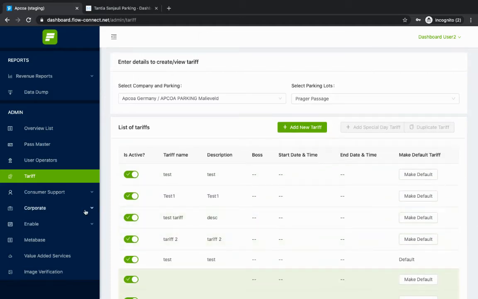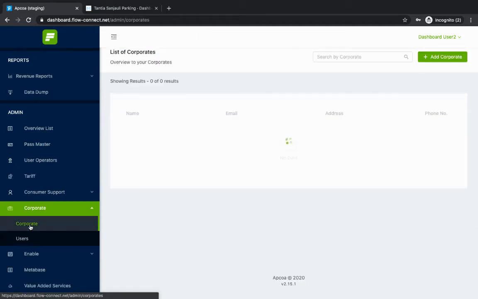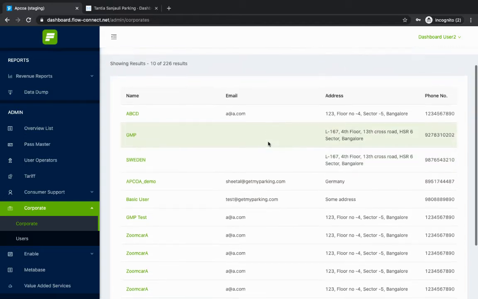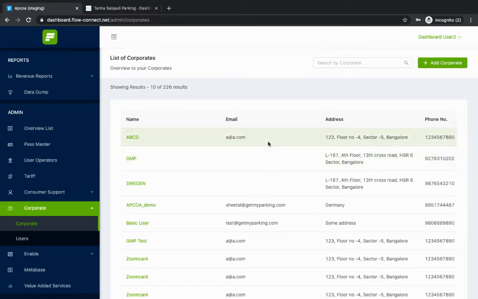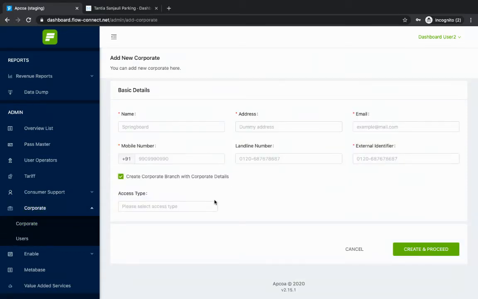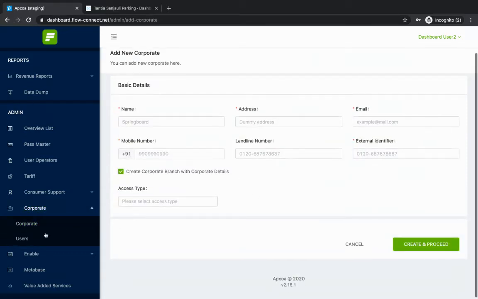tariff. The corporate module helps you to create a different corporate partnership which can have a specific tariff or a specific pass that can only be allowed for that partnership. You can add a corporate partnership here and configure it.